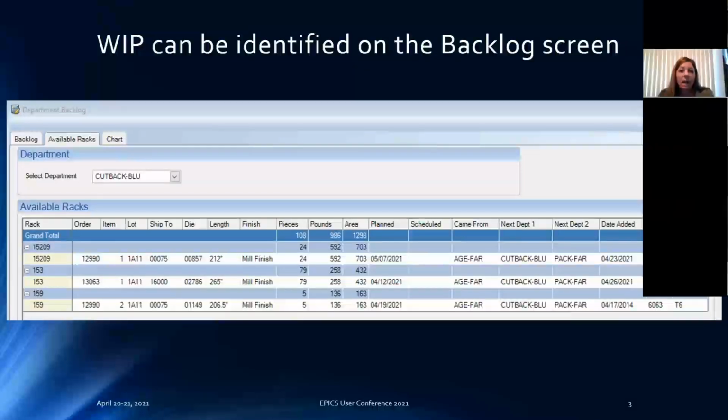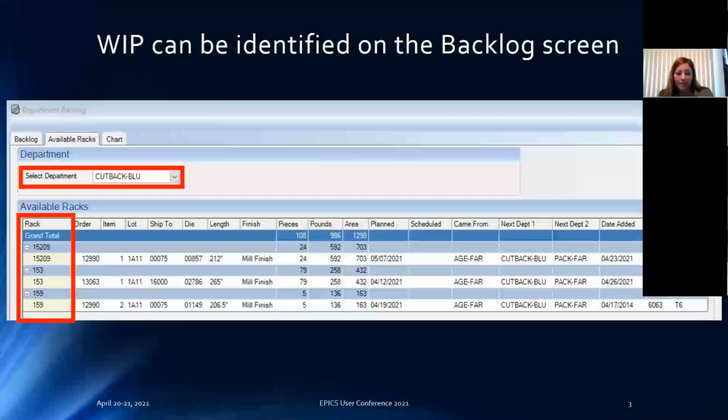One of the first places we'll look at is the backlog screen. If you've ever looked at the backlog screen, there is a tab that will show you available racks. For any department that you select, you can see the list of racks that should be in that department. Those are based on production posting through each department. When you post a rack, you have your routing, and it will show you the department the material came from, and the next department, and the next. That's how EPICS tracks the material, so that you can see where those racks are and know where they're going throughout the plant.